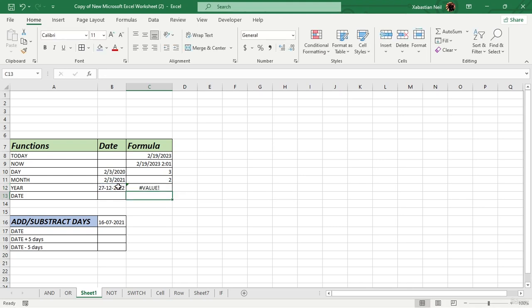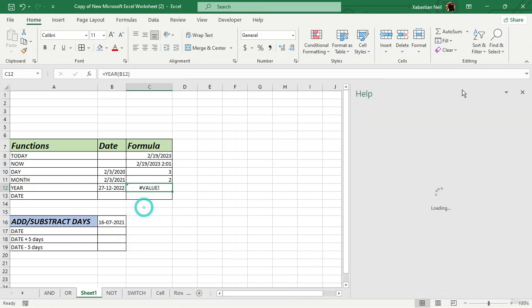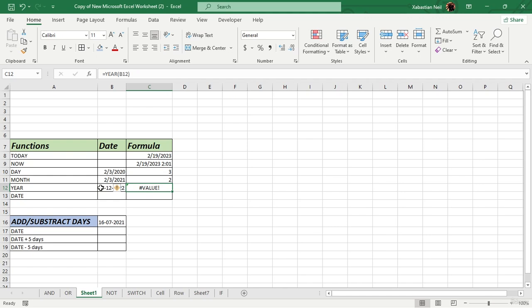Now what I'm going to do is type in equal year for year, serial number, close the parentheses, hit enter. You will see a value error. If there's a problem, you can ask for help on this error, or you can just edit some of the data which we already have here, which is going to be, let's say, make this 12.